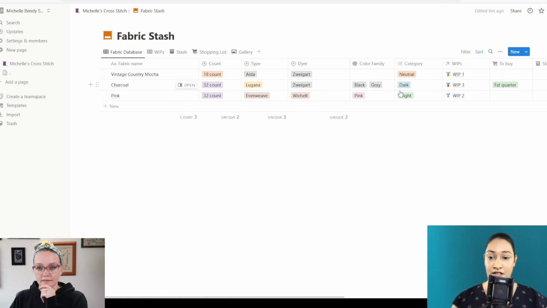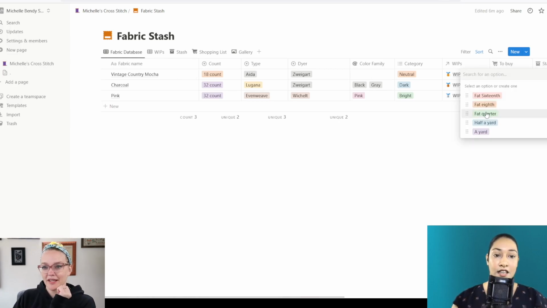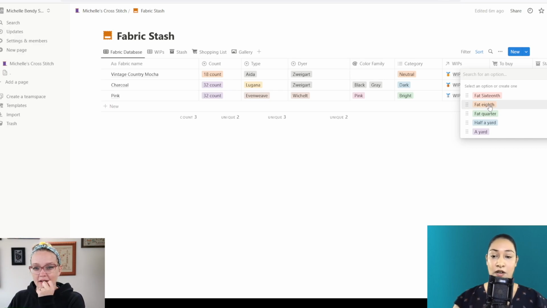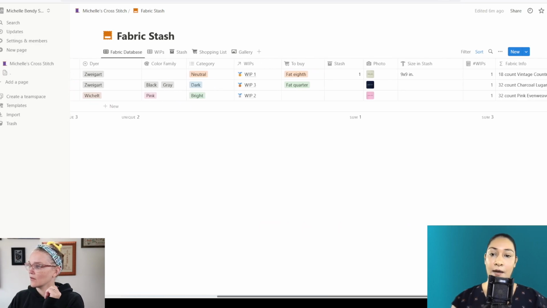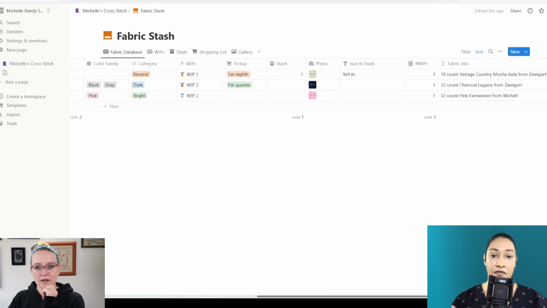If you want to buy a certain size of fabric, you can just choose, if you click on one of them, click open. Wait, you can click on the to buy column. You can figure out, okay, how much do I need for my pattern, and put a fat eighth, for example. If you scroll to the side, you can add how many pieces do I have in stash? One. What's the size of it? So it's 9 by 9, for example.